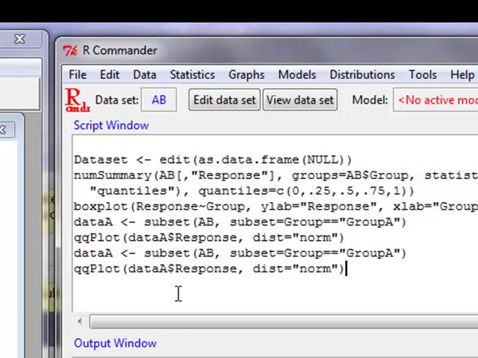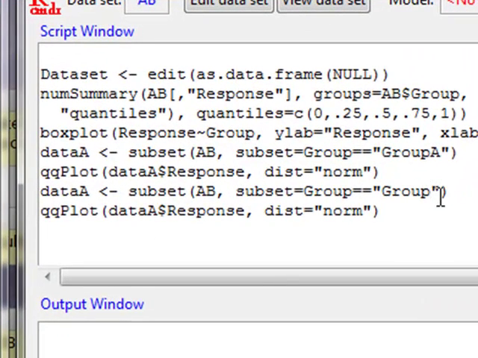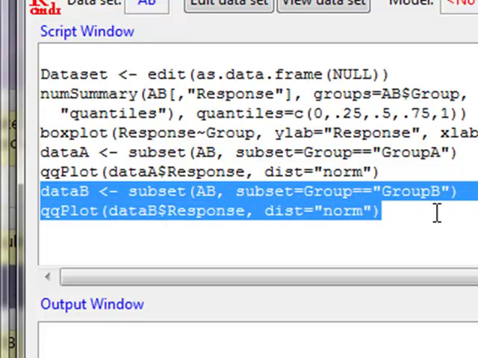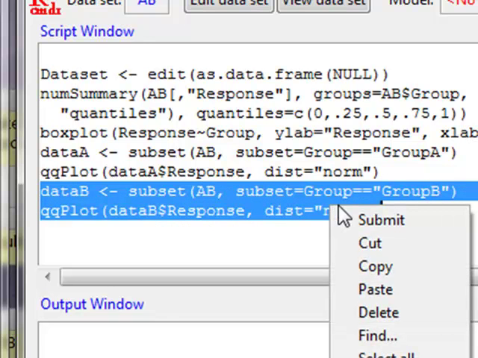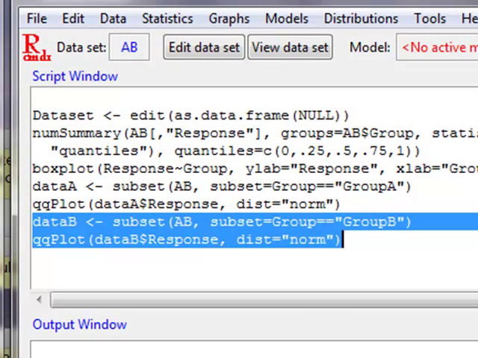and I'm going to paste them back in, and then I'm just going to edit this. So I'm going to say I want data B to be all the data from group B, and then I'm going to do a QQ plot of data B, and then highlight that, right click, and hit submit.